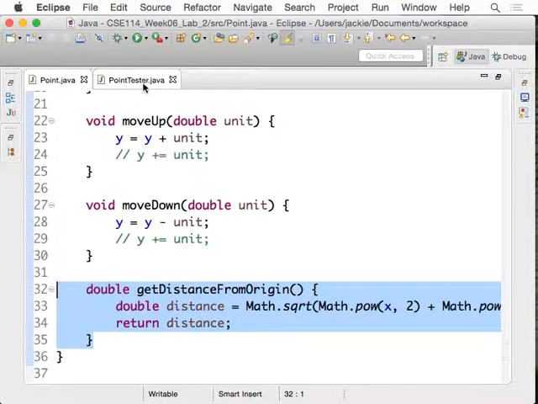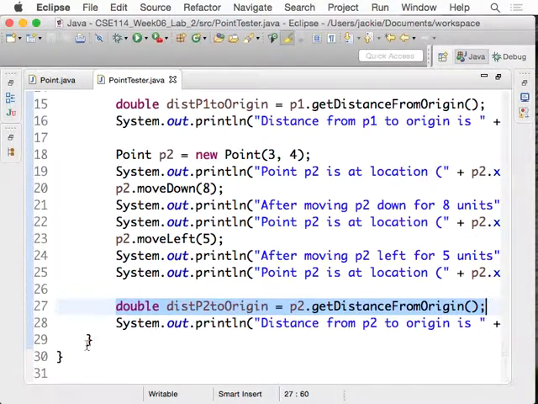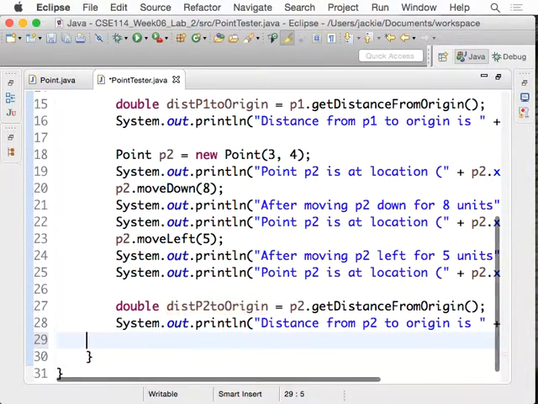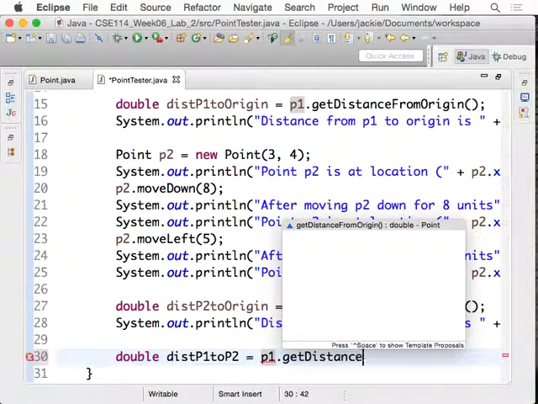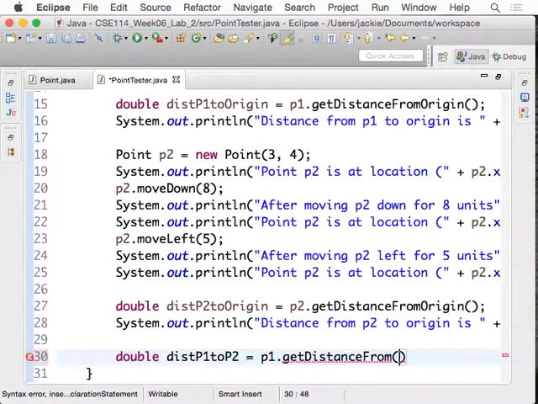Let's go back to the point tester here. Think about how we're going to use this method. Somehow, I would like to figure out the distance between P1 and P2. The way I'm going to write this is to say I have some double here, distance P1 to P2, and that equals p1.getDistanceFrom(p2). That's how I would like to use it.